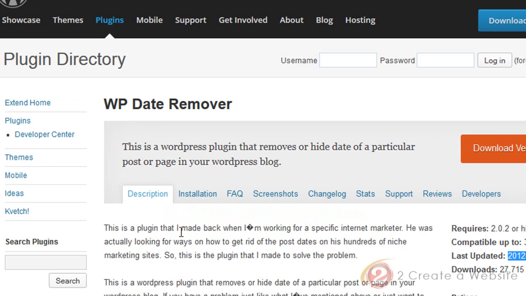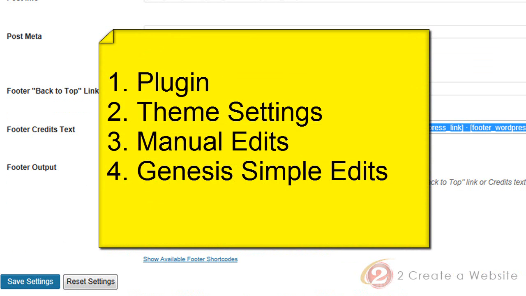So that should just about cover everyone. So you either got your plugin, you can go to your settings in your individual theme, you can go to Appearance Editor and do it manually. Just please remember to save your code before you make any edits. Or if you're a Genesis user, you can install the plugin called Genesis Simple Edits.